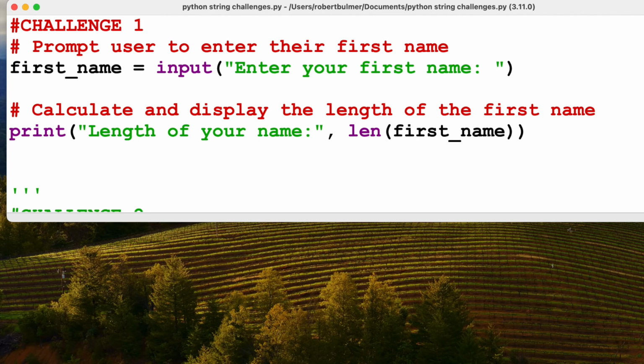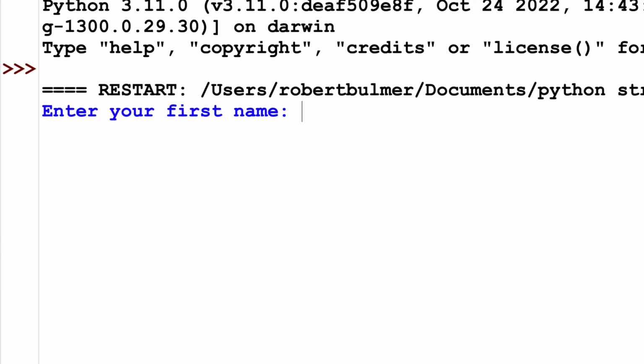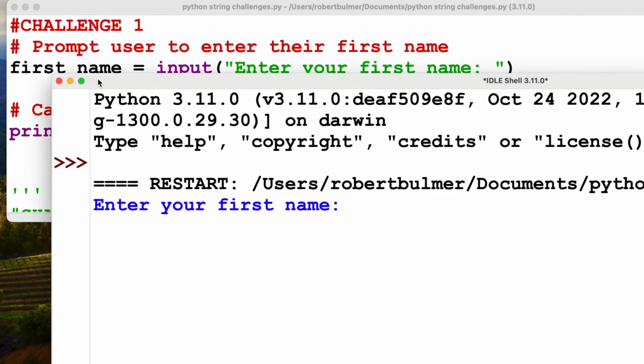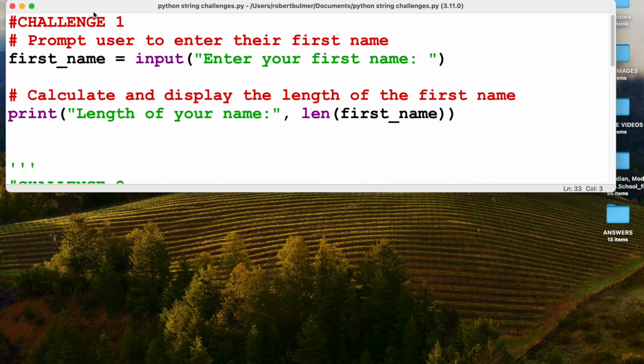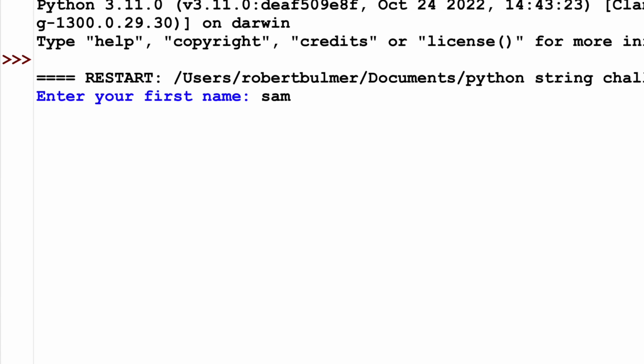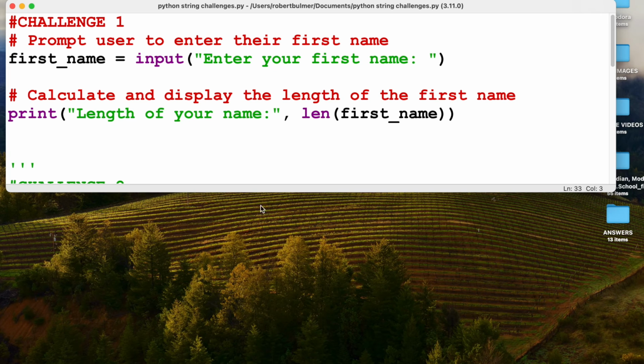Okay, so let's have a little look at this. Run module. Okay, I'm just going to move this down so you can see them both together. Okay, so let's put in Robert. Okay, length of your name is 6. Yeah, I'll just do one more to show you. Length is 3. Okay, so that would be the first one completed.